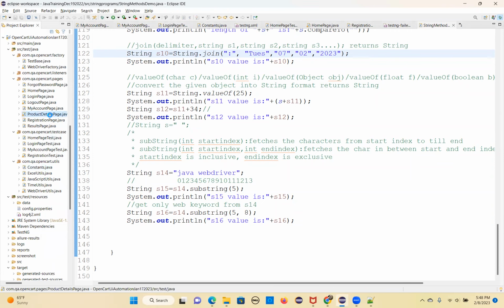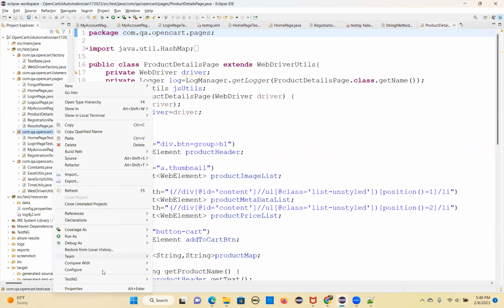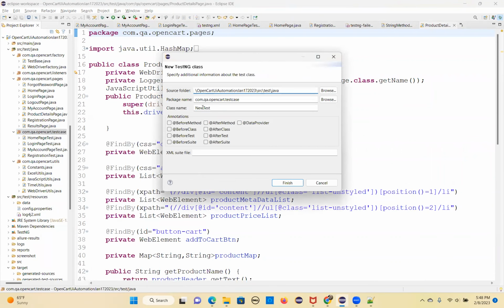Sir, the product details page. We have to write a product details page test case. So let's create the product details test case. Let's move on. TestNG, create a TestNG class. So just create a product details page test.